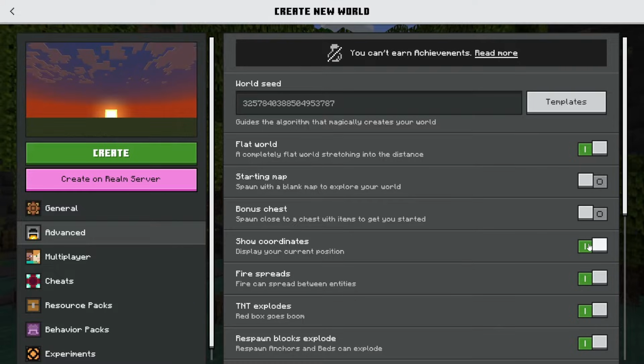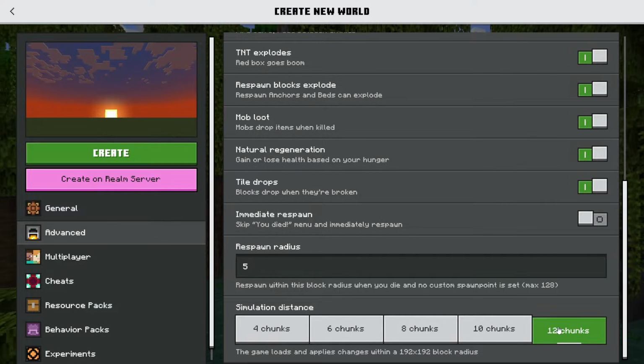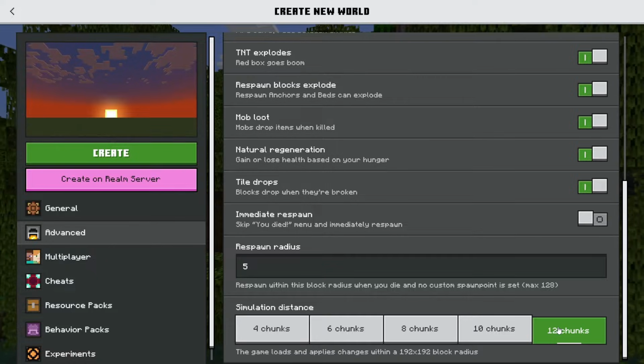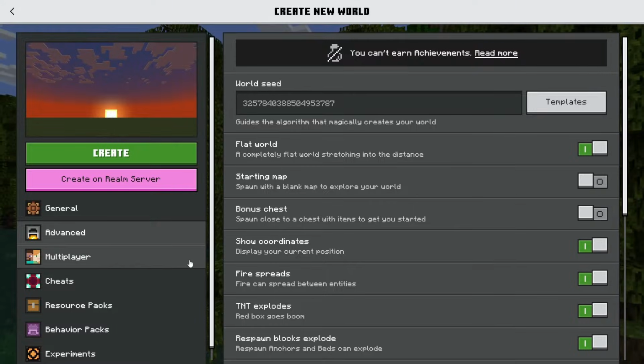And then you definitely want to turn on show coordinates because you need to know where you're building it, and it also helps with the commands. Now you want to scroll all the way down here, and where it says simulation distance, I recommend putting it up to 12 chunks. This just means that the Backrooms will probably load within your render distance. So if you don't care that you'll be able to see past the Backrooms before they generate, then you don't have to put it up here, but I recommend it just because it's better. Anyways, once you do all of that, you can go ahead and create the world.